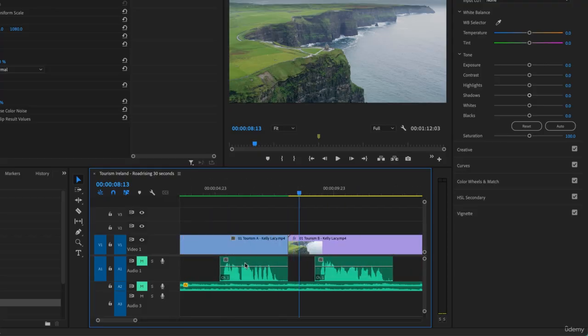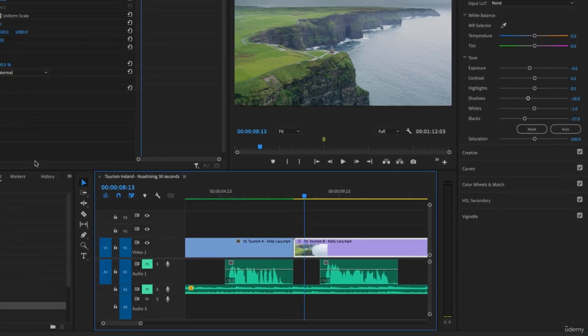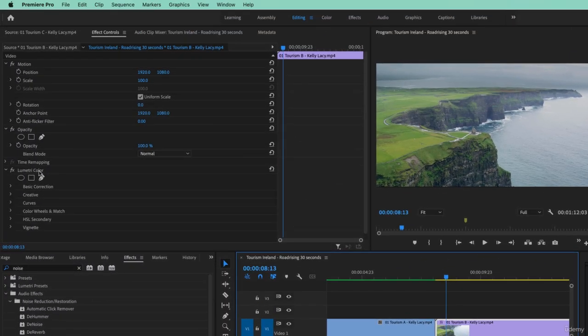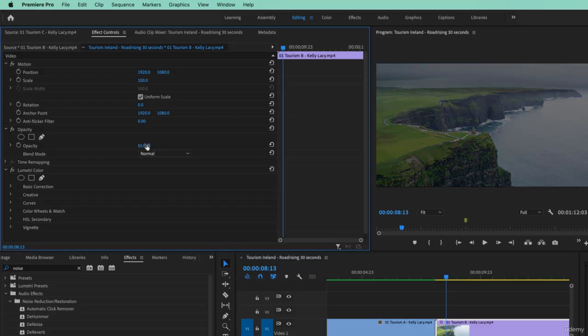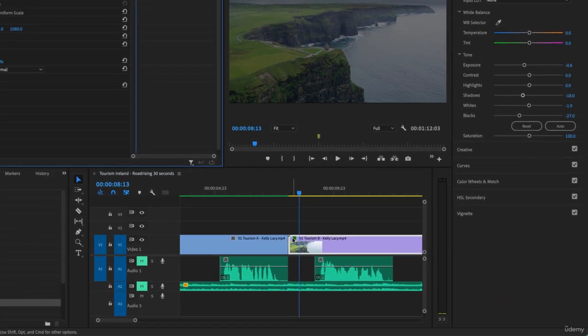Green's another color that it'll appear, and it only goes green when you have an effect, in this case Lumetri, and I play with motion or scale or opacity. So yellow and purple make green. Okay, so it just means it's got a couple of things applied. That's what it's there for.